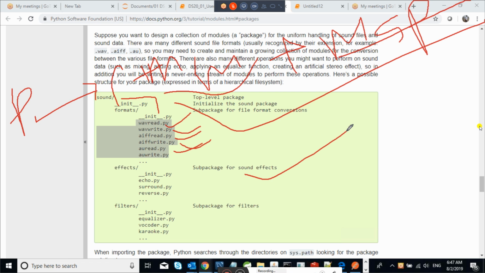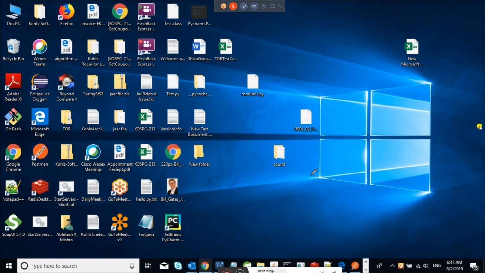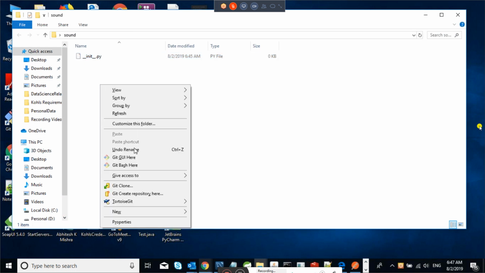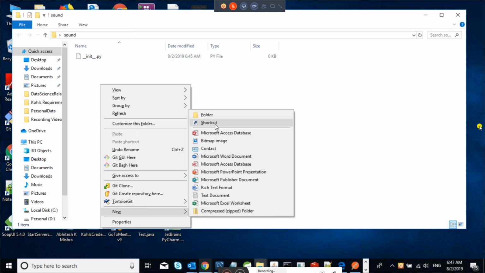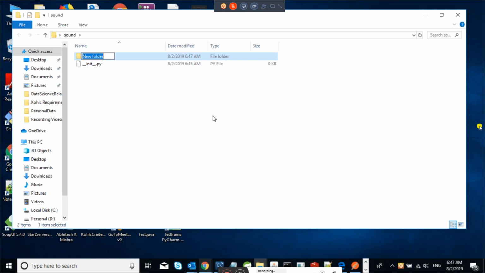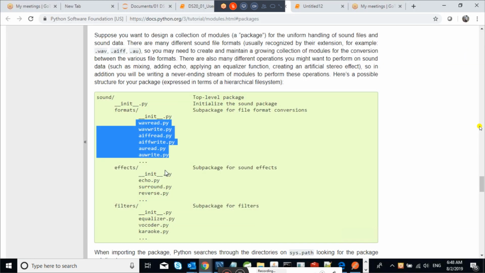Let's suppose I want to create another sub package in this. First create one folder. That folder name is effects. In this effects folder there should be one init file. Can you put this here? Okay, then you can go there.